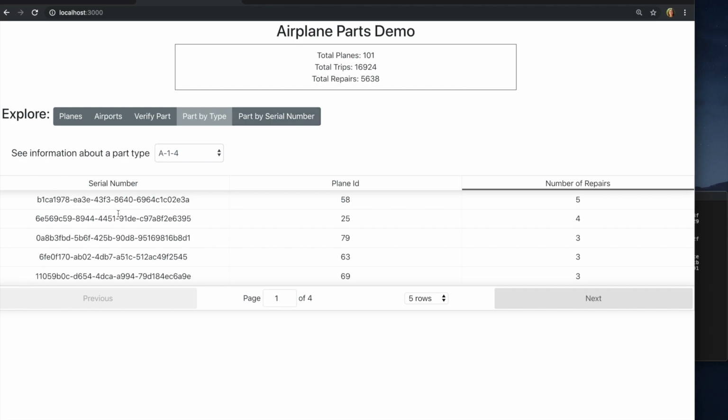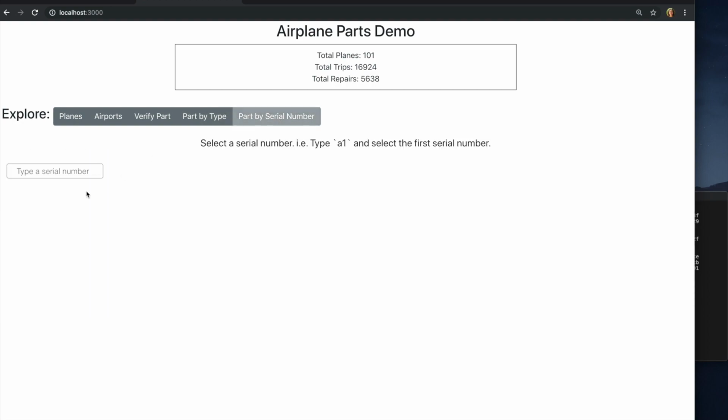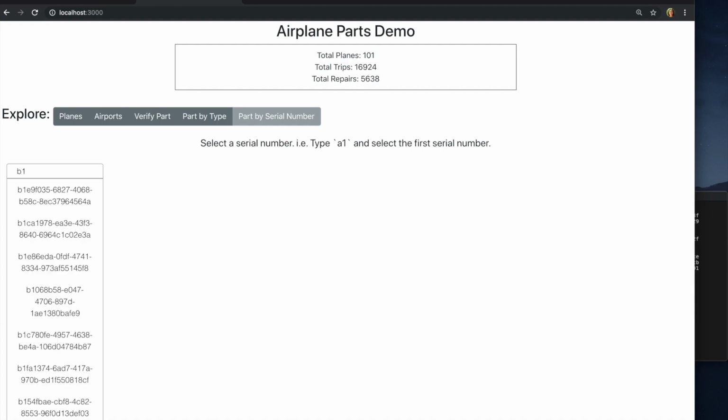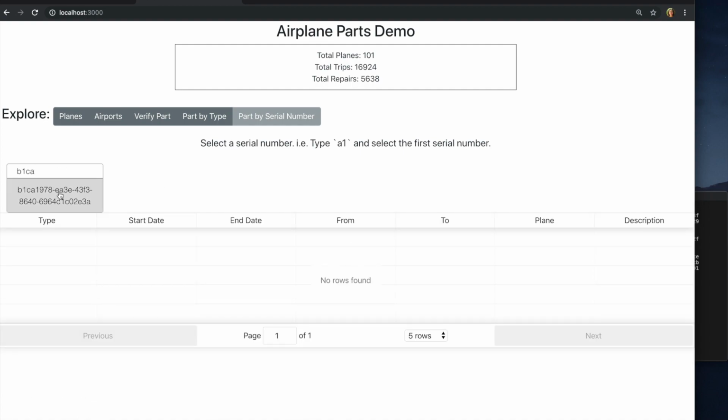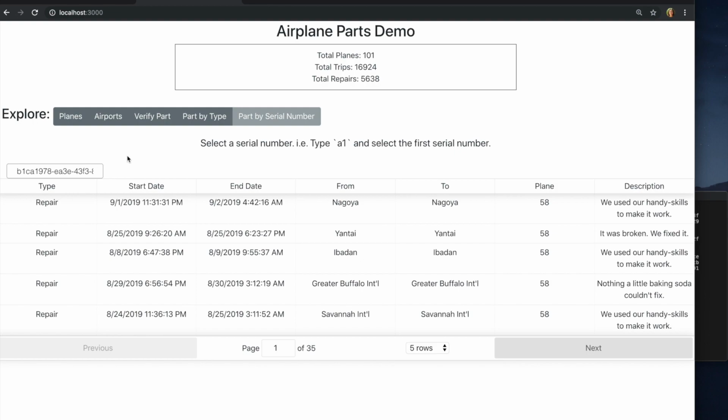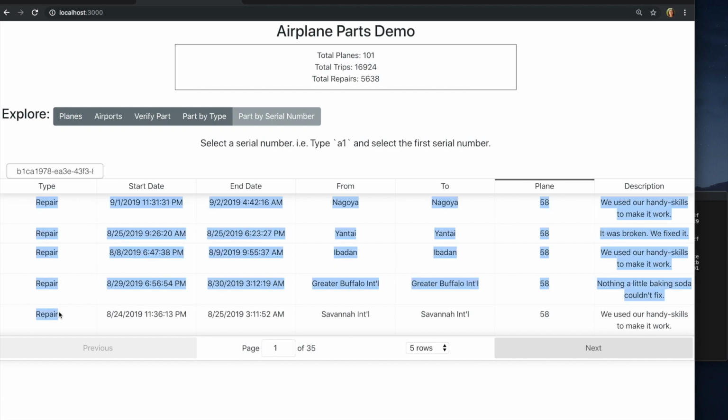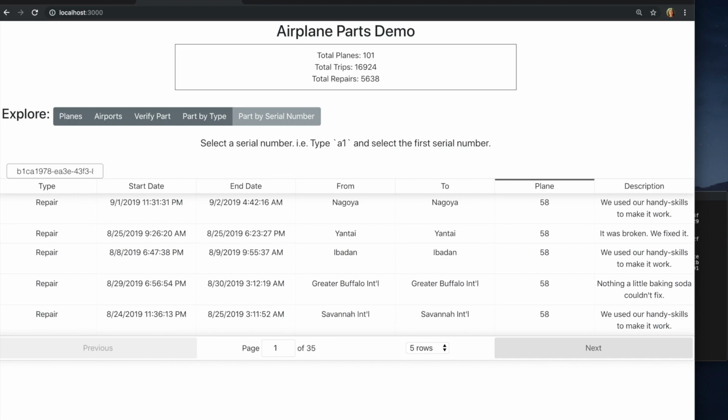And we can also look at part by serial number. So let's look at this serial number right here. It's B1CA. And hopefully that only returns one result. B1CA, great, it only returns one result. And we can see the repairs for that part. And like we saw on the last page, there were 5 repairs. So we in fact see 5 repairs.